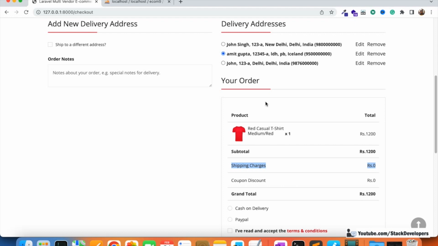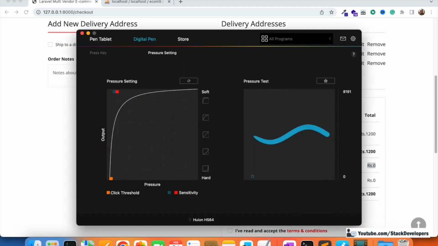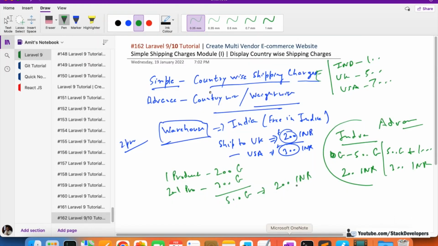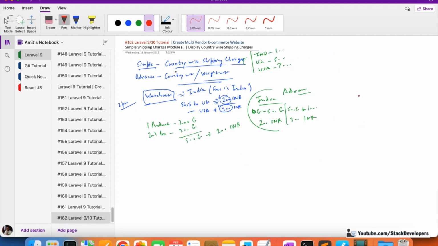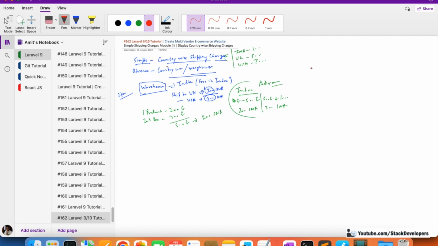Okay, so first of all we are going to create the table. We are going to create the table with the help of migration. So we are going to add few columns. I'm going to show you what columns we are going to add. Later on we are going to update the table as well. Here I'm going to show you the table that we are going to add. We are going to add the shipping_charges table. Okay, so I can do it like this.